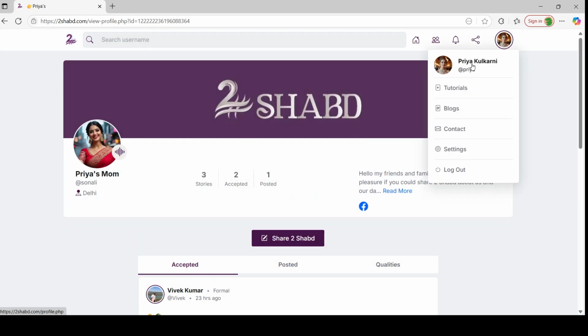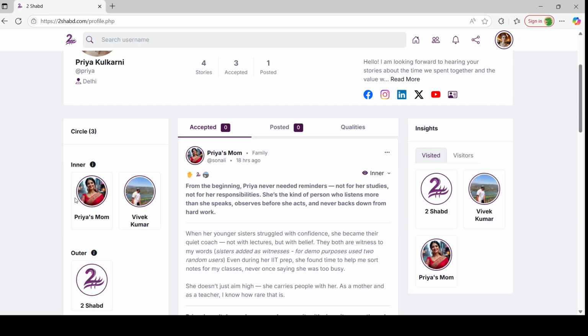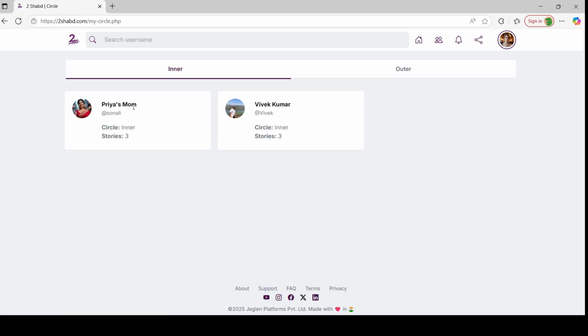Now let's go back to this user's profile. Click on the circle button, and you can see that this user has been added to your circle.